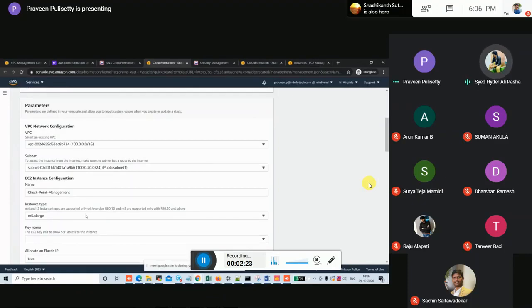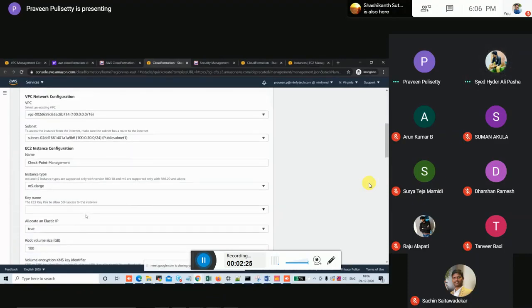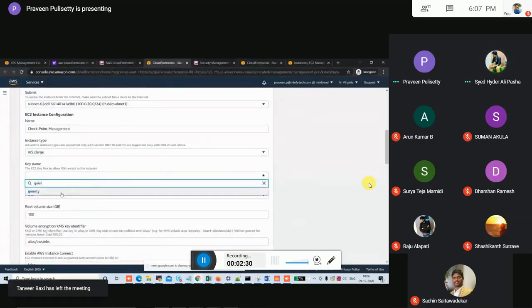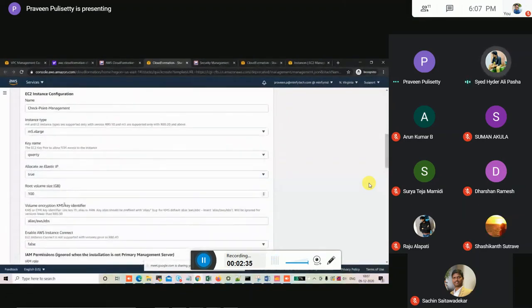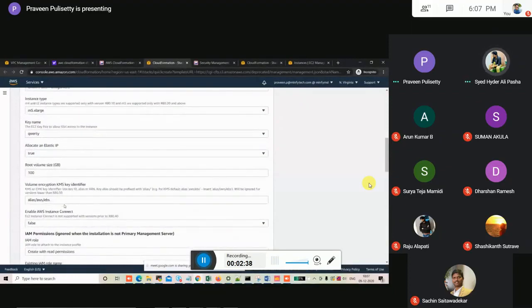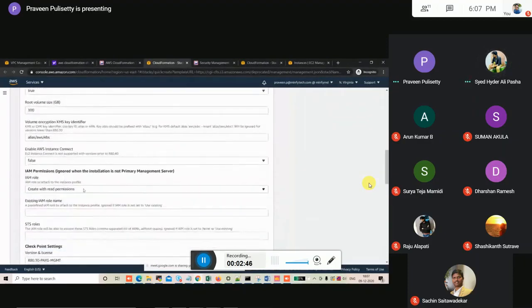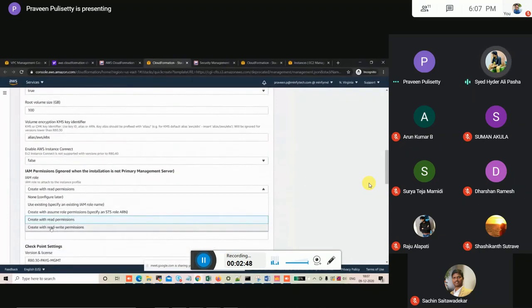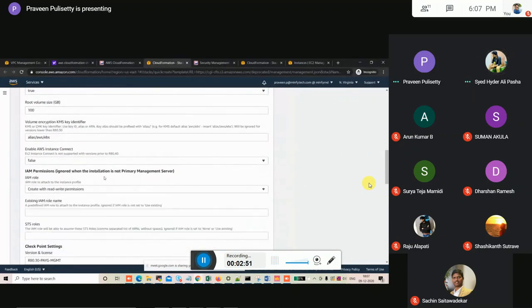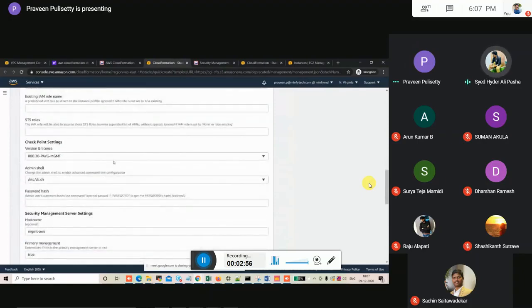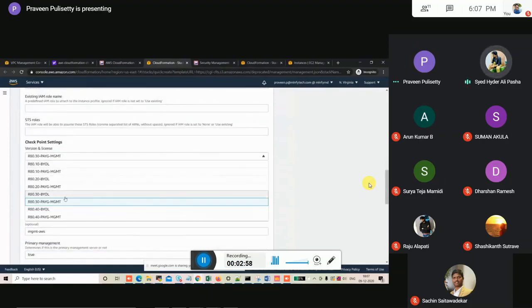Instance type, depending on the bill of material, we can select. Key name, we need to keep ready; we should be ready with the key. Elastic IP, if it is in a public subnet, then we may need an Elastic IP. Root volume, depending on the bill of material, we can select. And next, we have to select the read write permissions for IAM. And the license, mostly it will be BYOL, bring your own license.